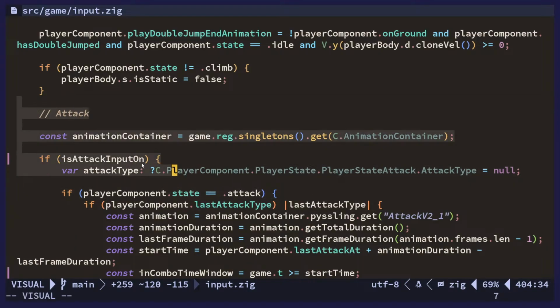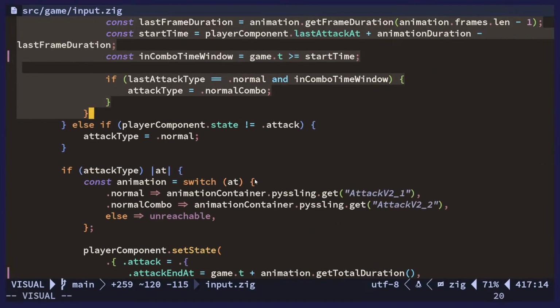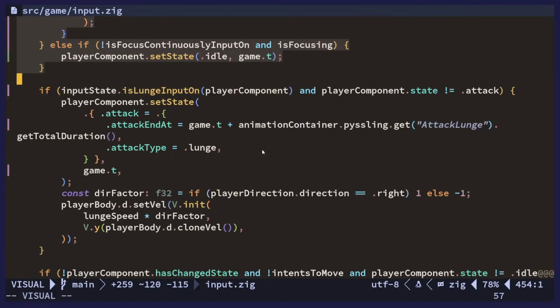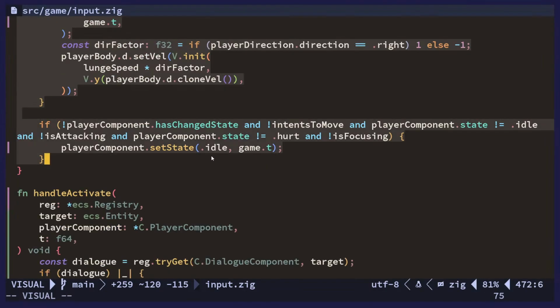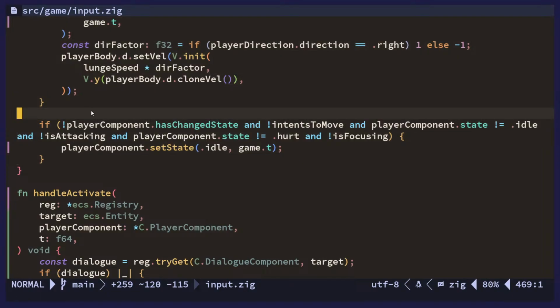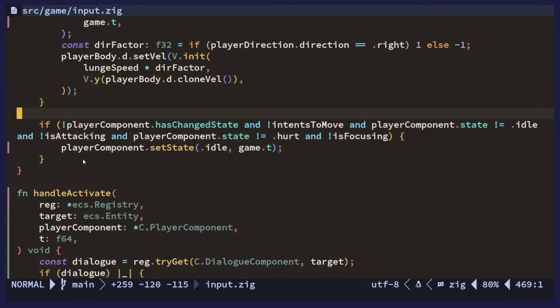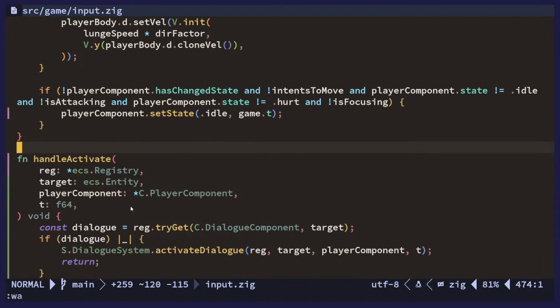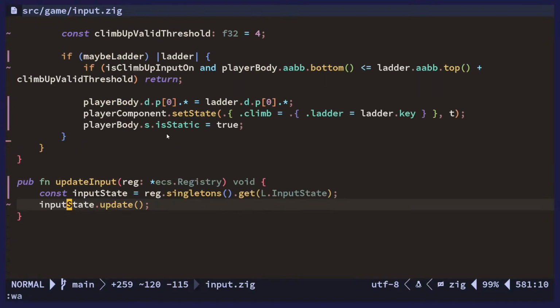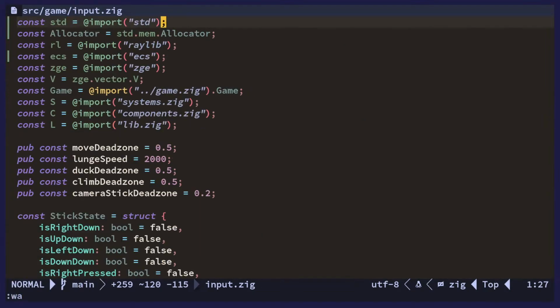Right, and then down here it's very clearly the attack section where we handle the attacks. So we could technically move this into its own function as well. And then at the end we have a catch all that sets state back to idle in certain cases. All right, I think that's enough for that for now.